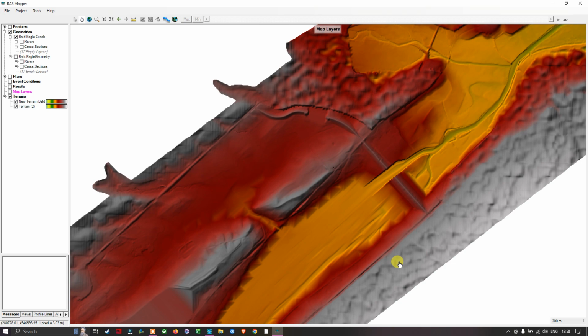In this video I'm going to show you how to add a map layer in HEC-RAS 2D for our flood modeling. So now let's get started.